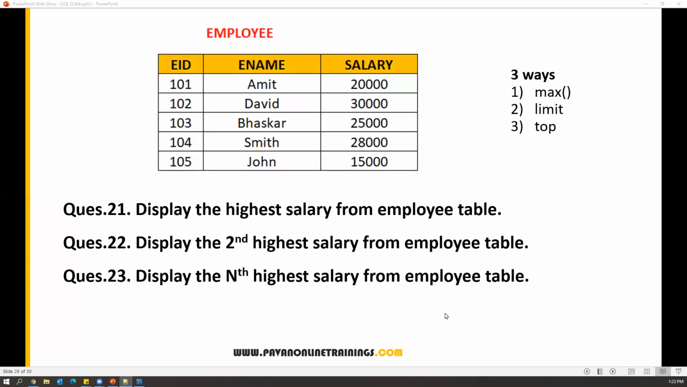So here, if you want to find the highest salary, there are many ways, but mainly we use the max function, or we can do it by using the limit keyword, or we can do it by using the top keyword. The max function is available in almost every database, and you can use it in Oracle, MySQL and SQL Server databases. The limit keyword you can use in the MySQL database, and the top keyword you can use in the Microsoft SQL Server database.